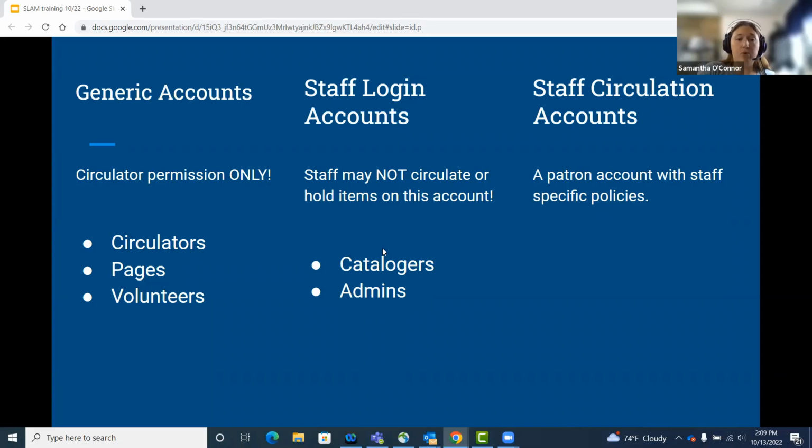It's mostly important that catalogers and admins have these accounts, but a lot of libraries also give individual accounts to circulators, and that's great. We encourage that. There's no reason not to do that unless it just is too much work on the SLAM or anything like that. It's totally fine to do a generic staff account for circulators, but you can also do individual staff login accounts for circulators.